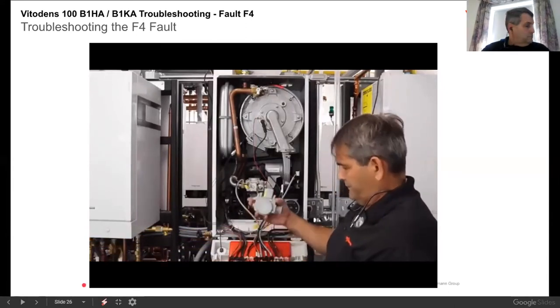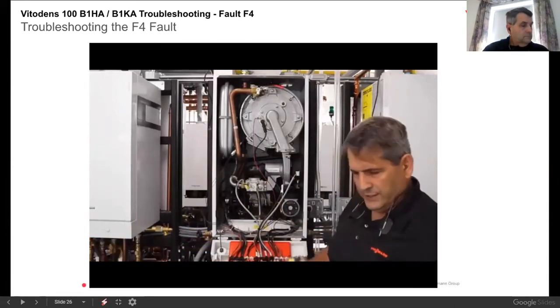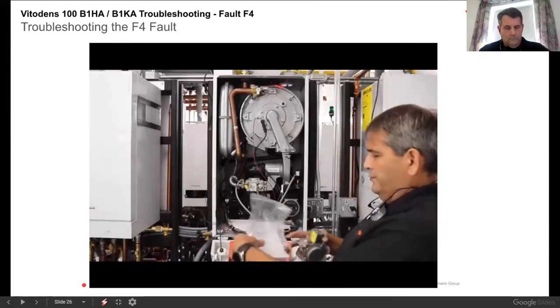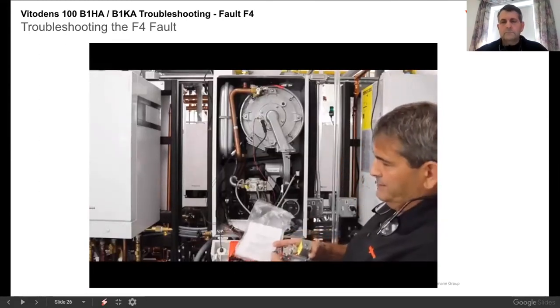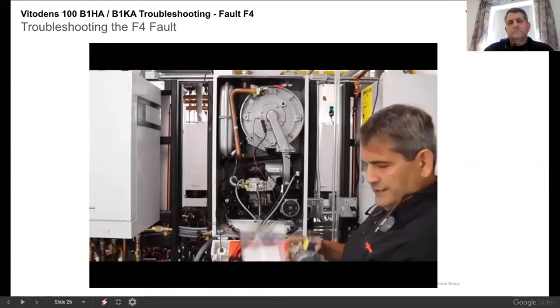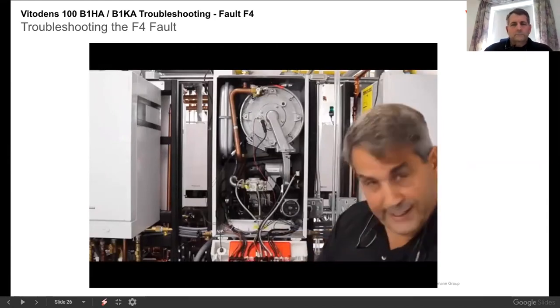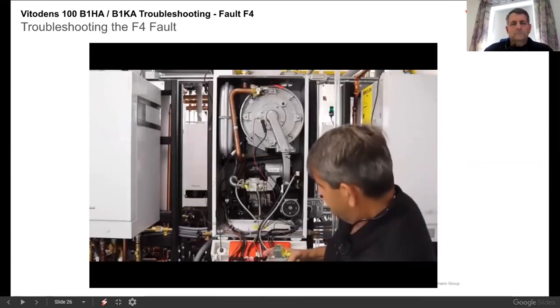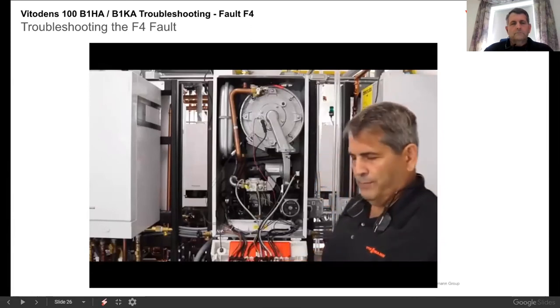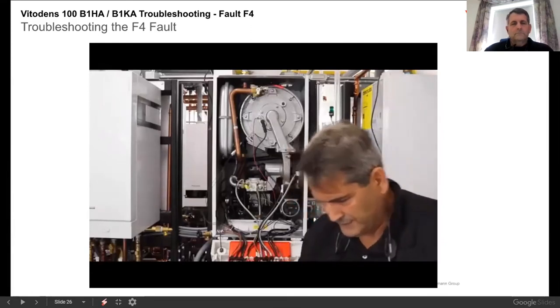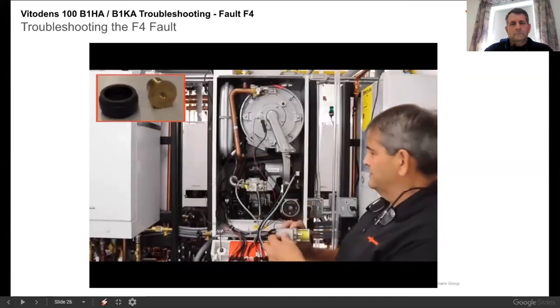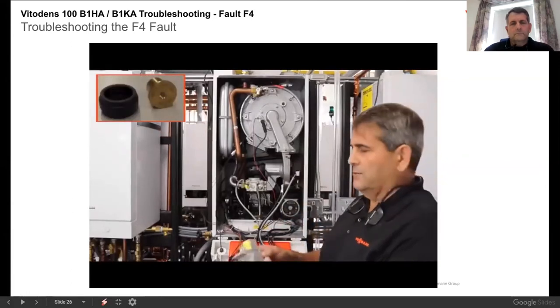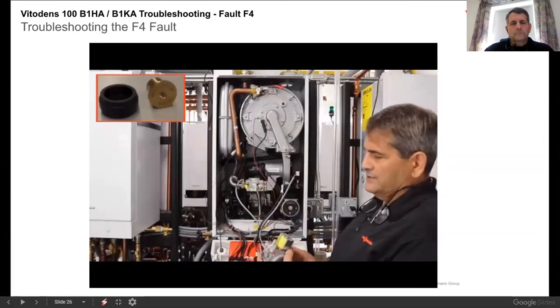What your new gas valve looks like, and it comes with the new rubber grommet here, as well as two new screws, in case you drop your screws on the floor and you can't find them again. Remember, on propane, you're going to have an orifice inside here. So make sure you save that orifice when you change the gas valve.